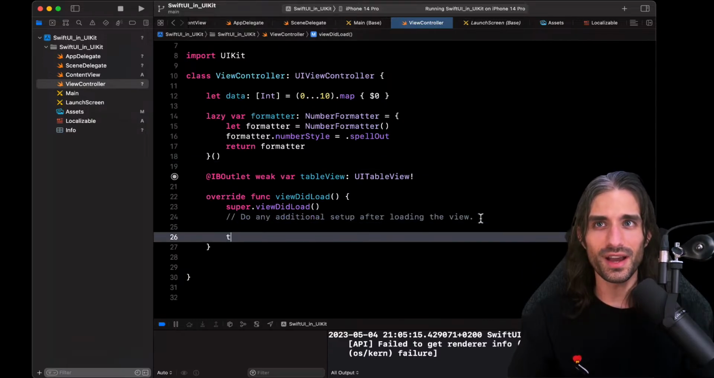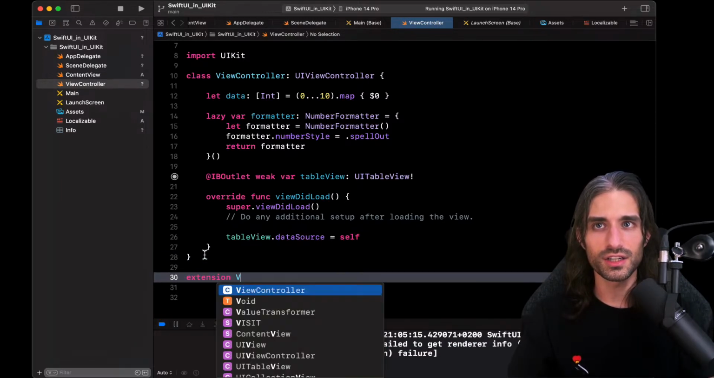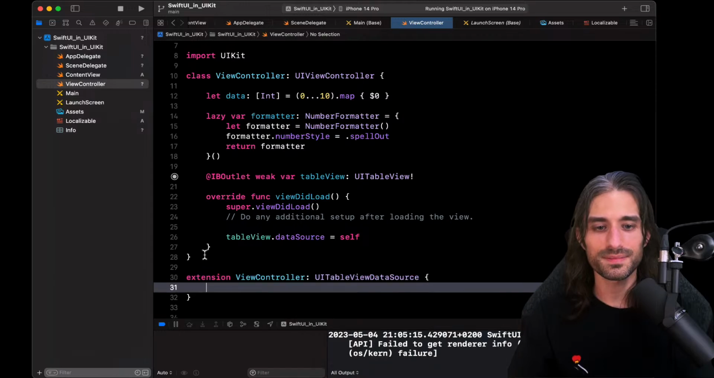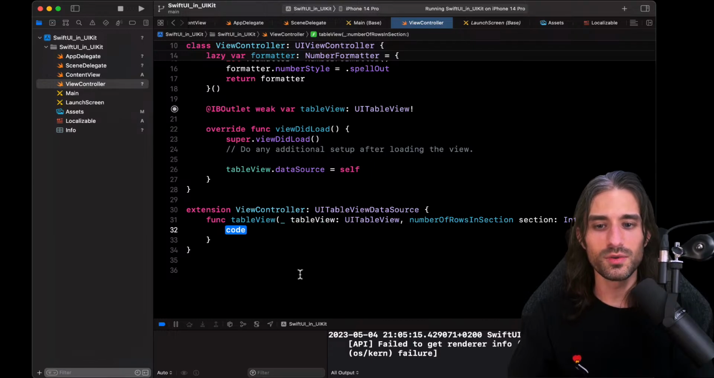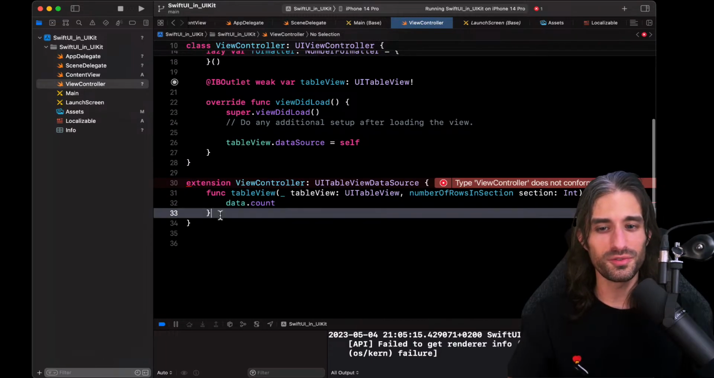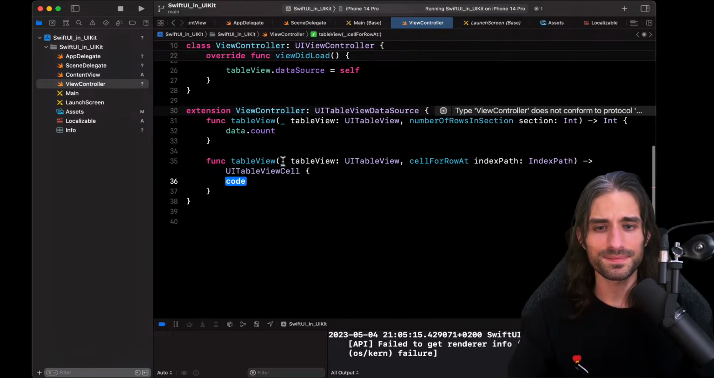Then in viewDidLoad, I will need to set the view controller as the data source, and finally implement the data source. So in an extension, extension of ViewController: UITableViewDataSource. So first method, the number of rows in section is going to be the count of the array data. And also when you've become accustomed to building lists in SwiftUI, having to implement this data source also feels a bit antiquated.